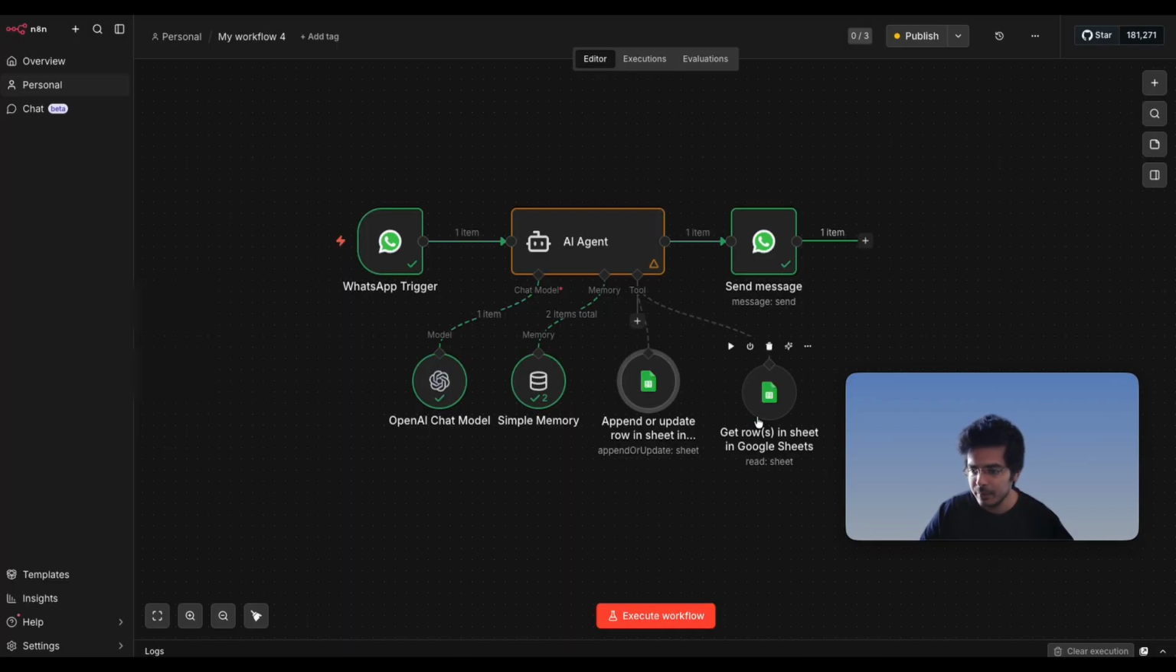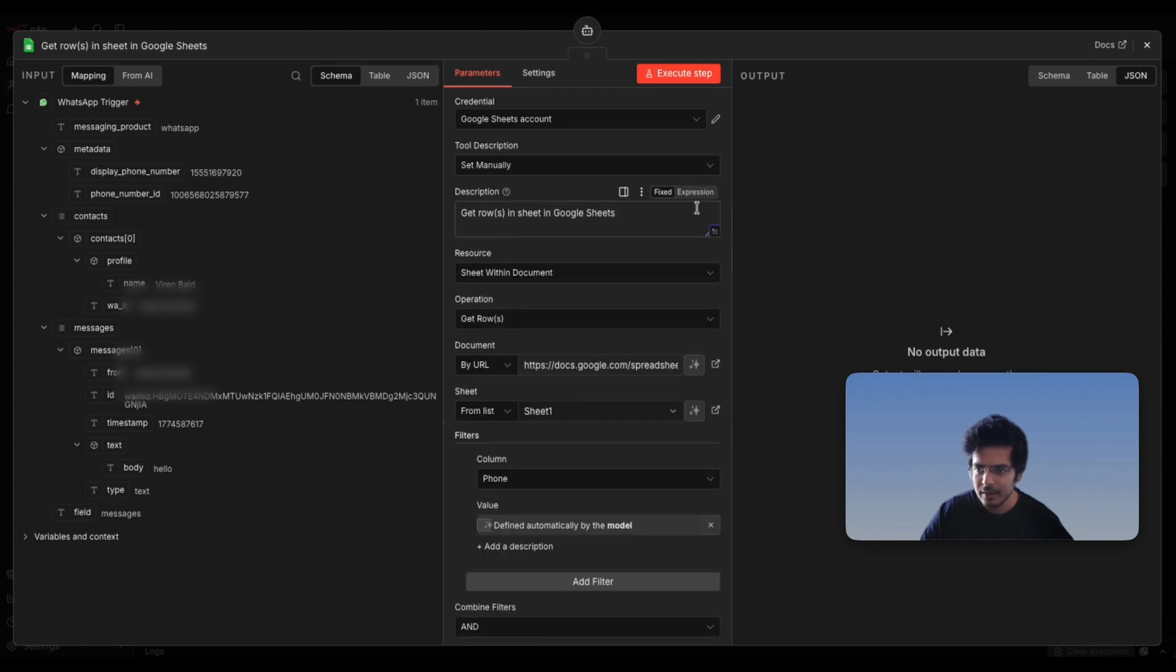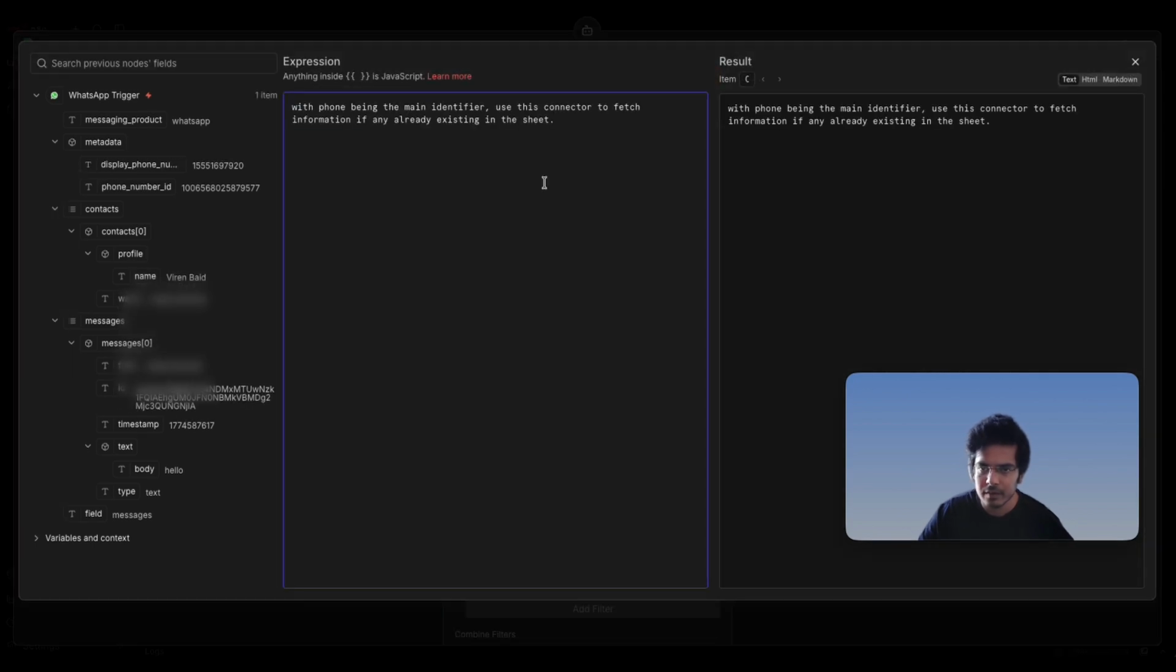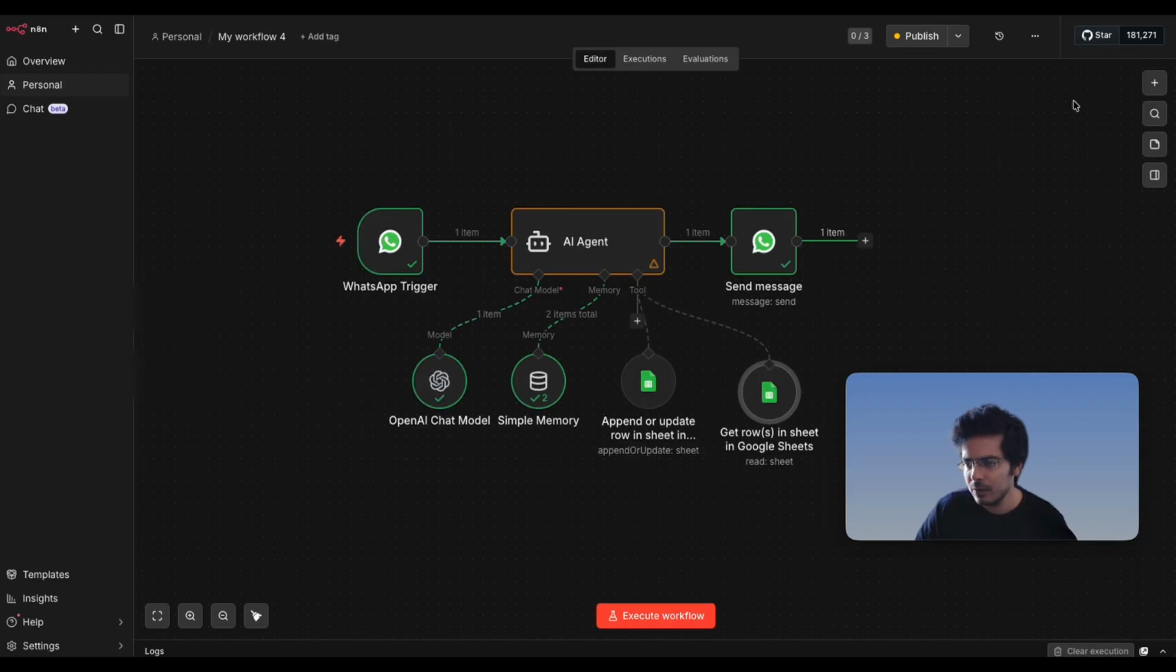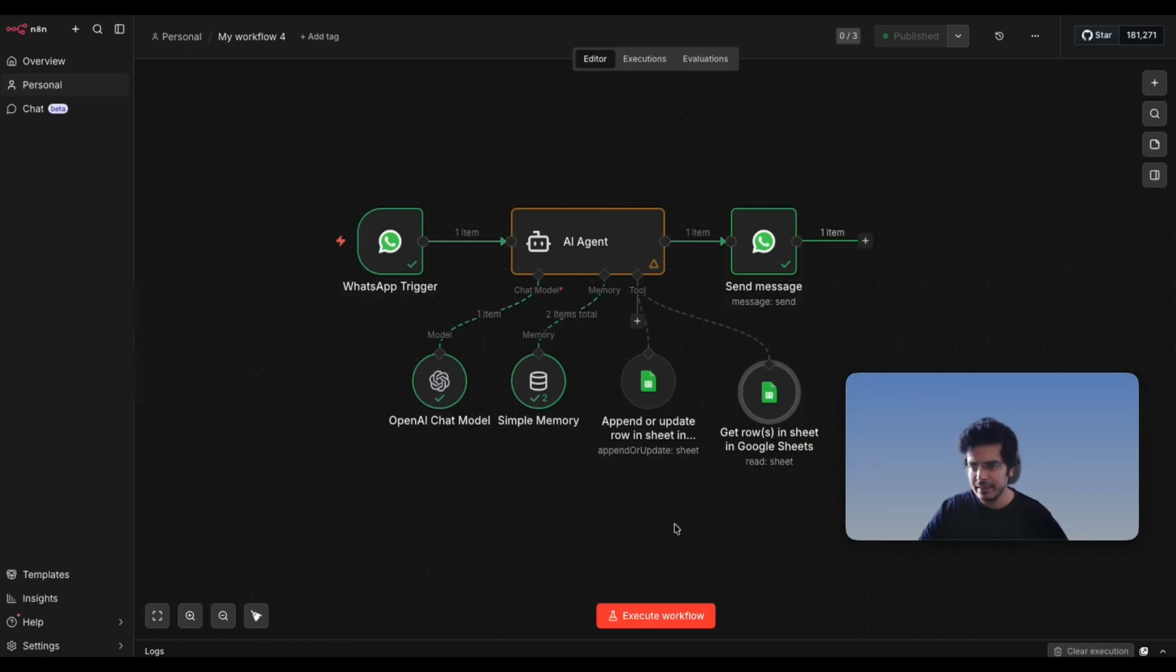And the last piece of the prompt is this one. We'll set the description manually. With phone being the main identifier, use this connector to fetch information, if any already exists in the sheet. Let's put it this way, right? Close this. So I believe we have the AI agent set up now, right? And we'll click on publish. And let's see what happens. And if we run into any issues, we'll fix it as well.